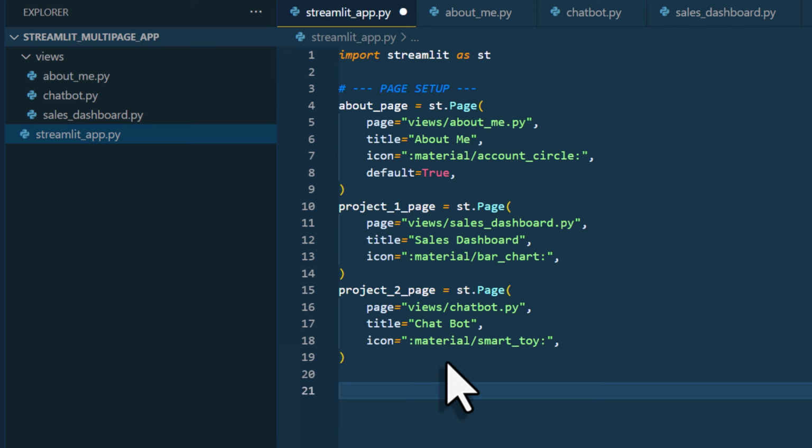Okay, and now basically I've done the same for the other 2 pages. One page for the sales dashboard and the other one for the chatbot. In my case, these are 2 projects I want to showcase on the page. So that is why I've called the variables project 1 and project 2. Alright, with that in place, we can now build the navigation menu.